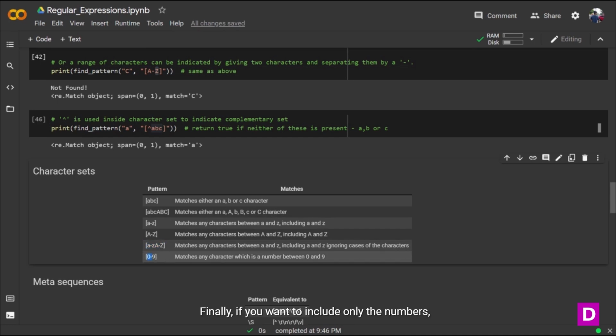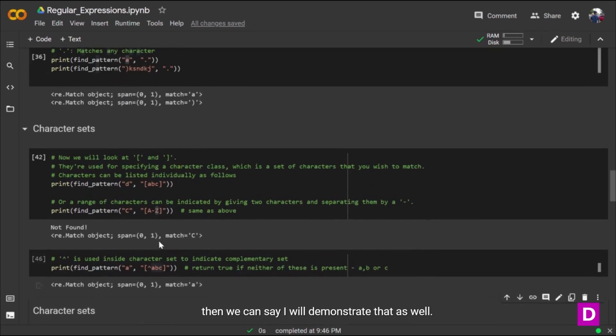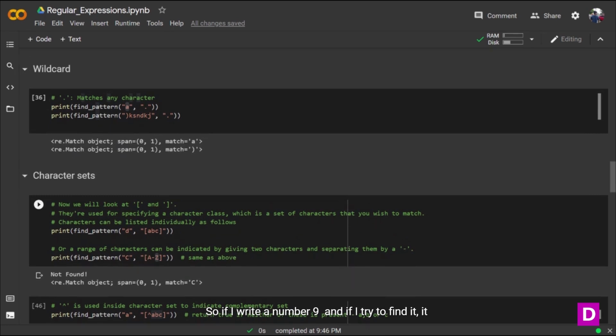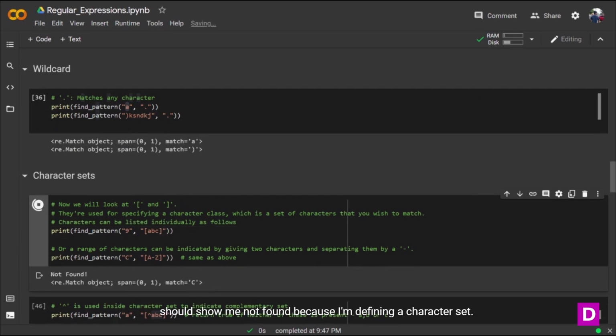Finally, if you want to include only the numbers, then we can say 0 to 9. I will demonstrate that as well. If I write a number, say 9, and try to find it, it should show me not found, because I am defining a character set, right? So if I write 0 to 9, then yes, this number 9 belongs to this group of numbers 0 to 9.